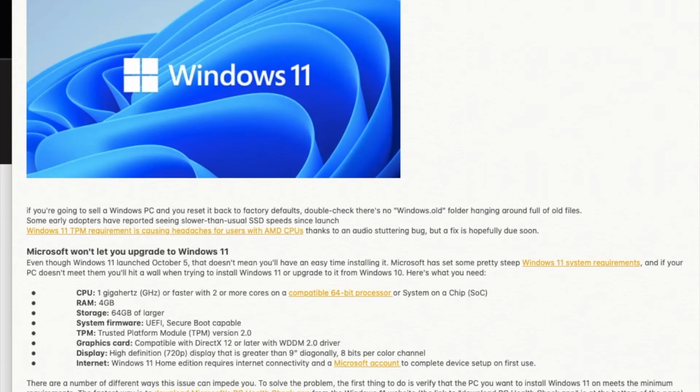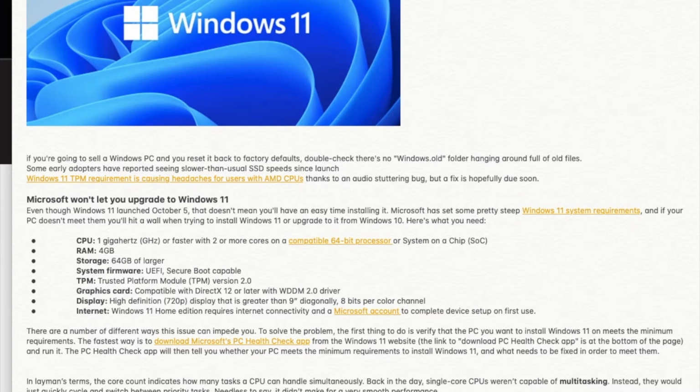There are a number of different issues or other things that can impede you from doing it. But to solve the problem, the first thing to do is just to verify that the PC you want to install on meets the minimum requirements. The fastest way is to go to the Microsoft website. They have a PC Health Check app on the Windows 11 website. And basically, in layman's terms, however many cores you have depends on how many tasks you can handle simultaneously.